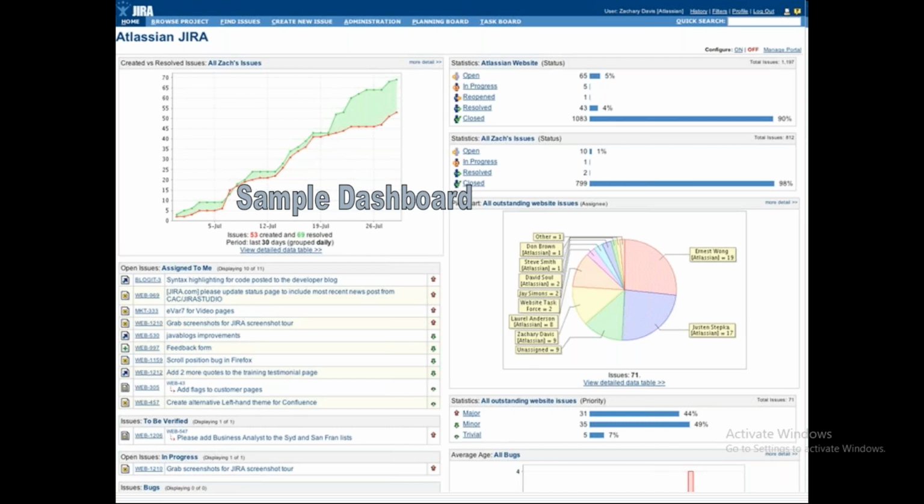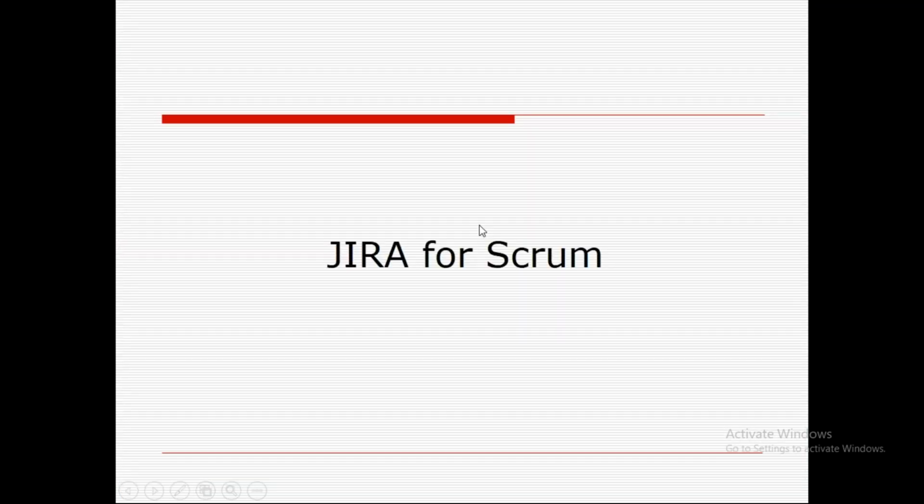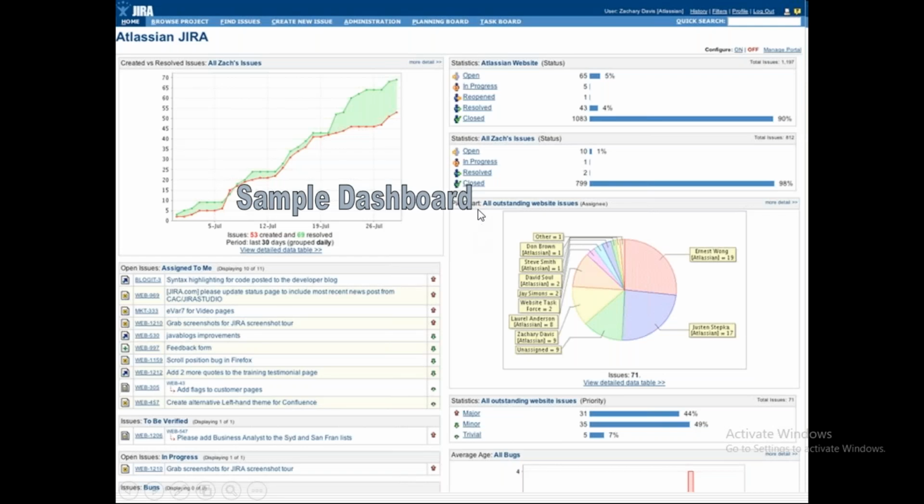Similarly, how many major, minor, trivial items are there in a project is presented here. How many open, in progress, resolved, closed for this project, for this sprint cycle, is presented here. So this is a burn down chart, etc. Like that, you can create different views of the system.